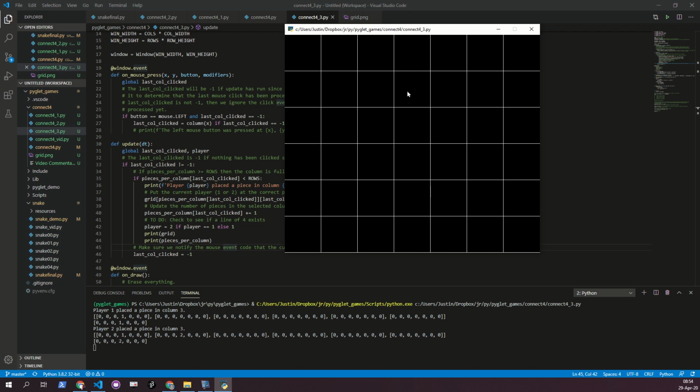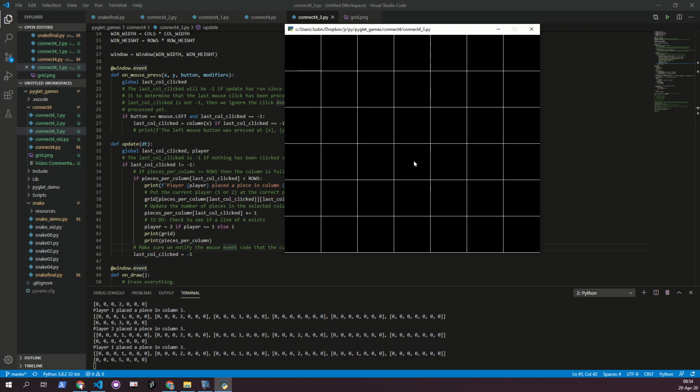Anywhere in that column will do. And we can now see there are 2 pieces in that column. On the bottom row it's 1, and on the next row up it's a 2. If we keep clicking there, I've now got, you can see 1, 2, 1, 2, 1, and there's still a space there, so let's click there once more. It's now full. We've got 6 pieces per column, and if I click in that column now, it doesn't do anything. It's just going to ignore that click.